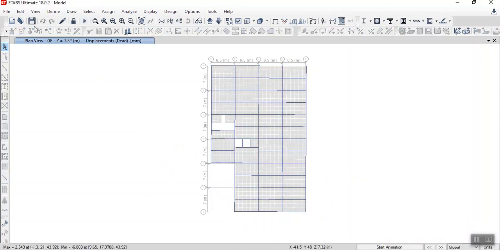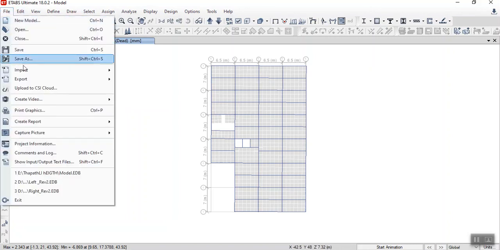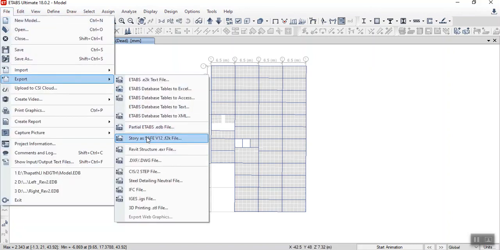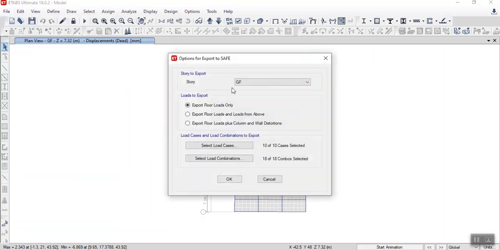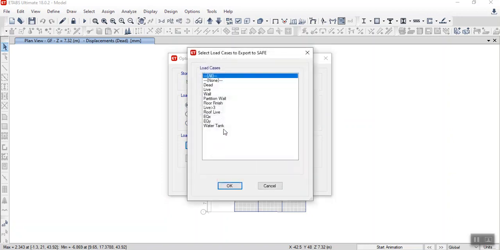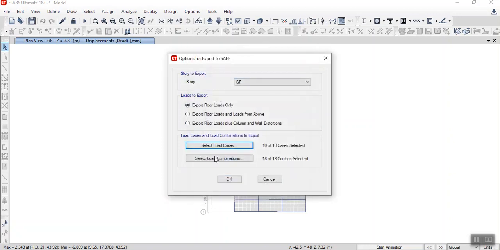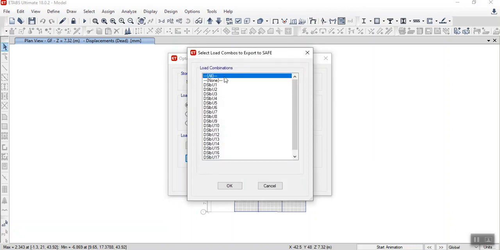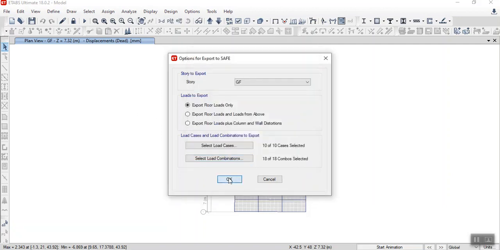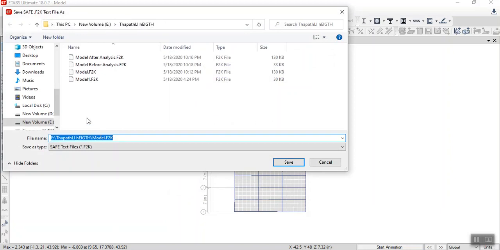The model has been analyzed. Now we will export the SAFE f2k file. We will be exporting the ground floor. We will be exporting floor load only, as we are designing the slab and do not need the load from above. Then we will click all load cases, and also for load combination we will click all load combinations, as I have defined default combinations as per IS code for concrete slab design. Then we will click OK here, and then we will save this model with this name.